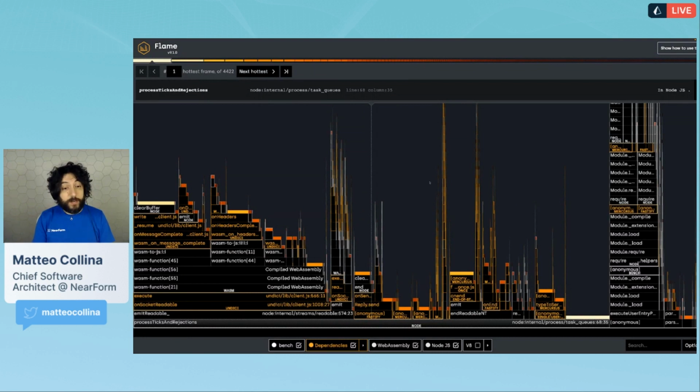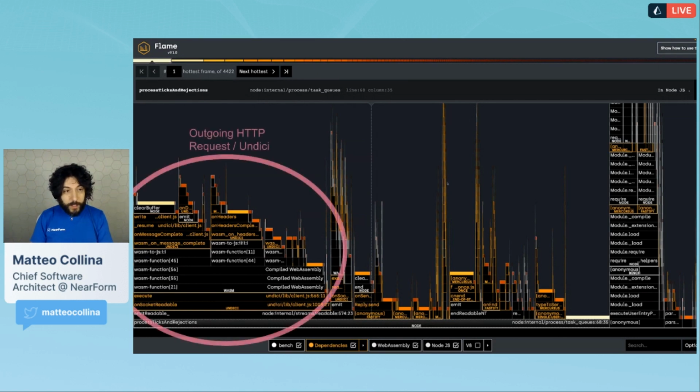That is a big block of things that come from Undici. That is our HTTP client, right? And this is a gateway, so it's doing a lot of HTTP requests. That's what a gateway does. So it's normal that you're spending a lot of CPU time doing HTTP requests.